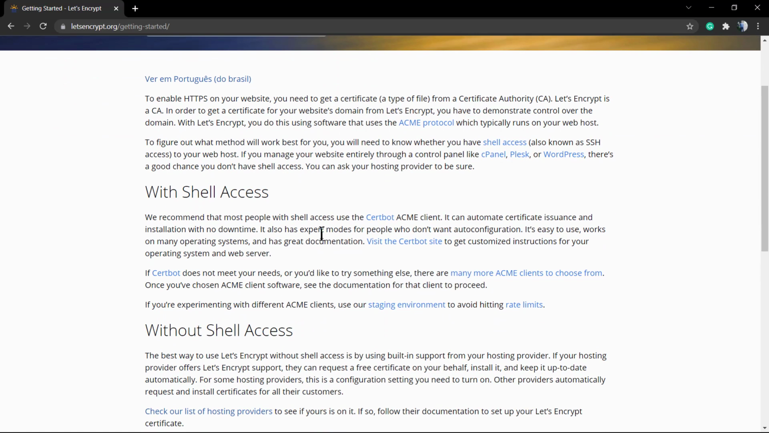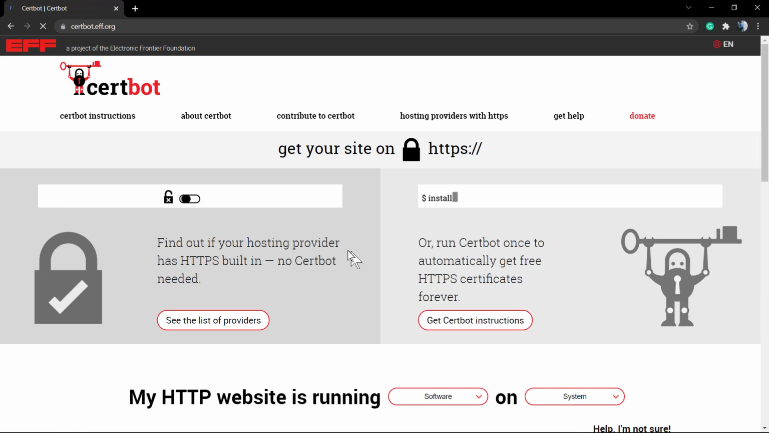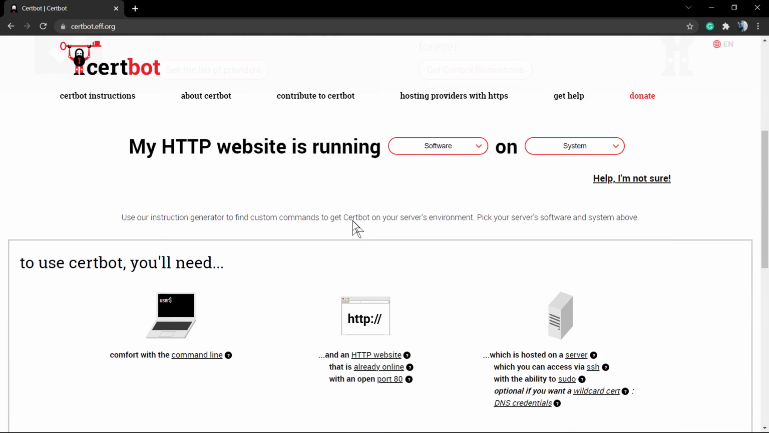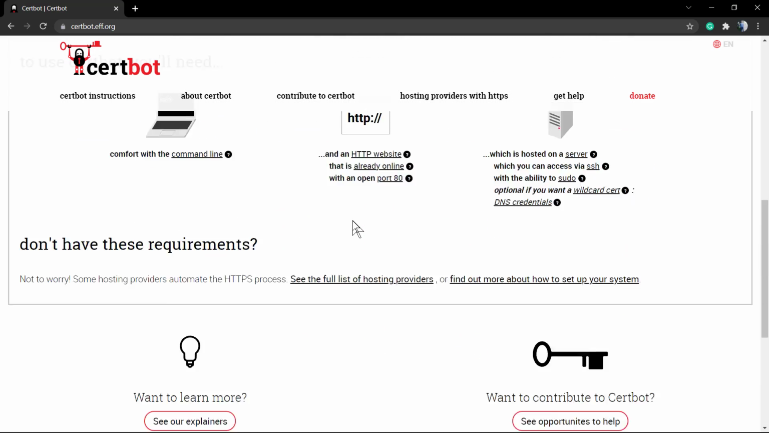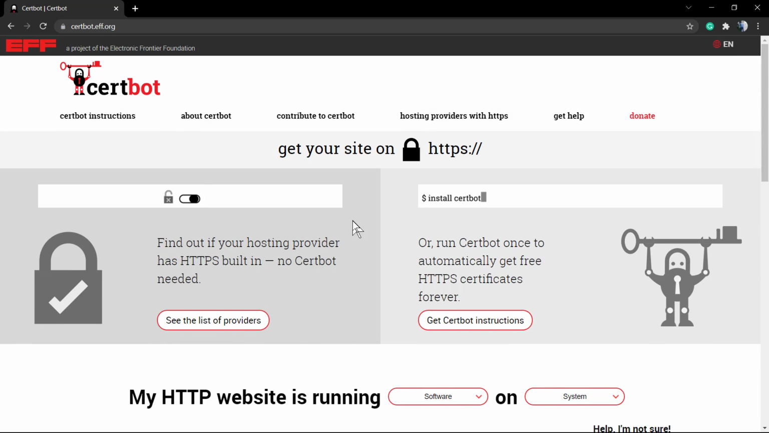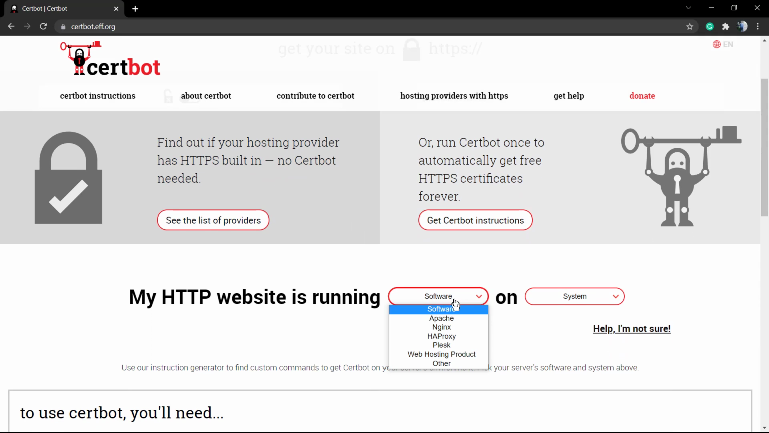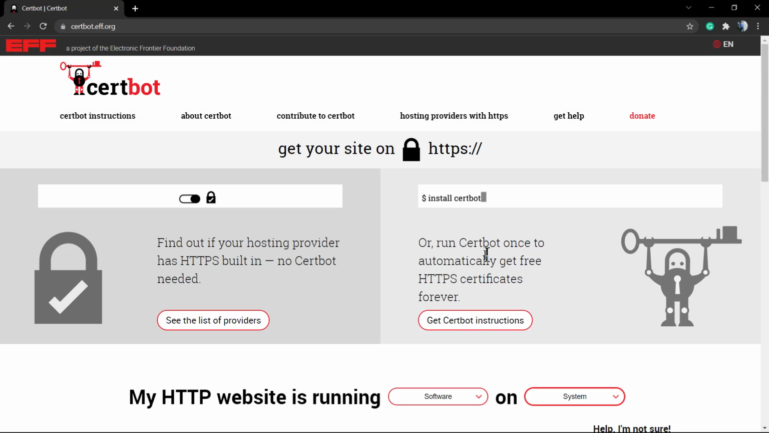And with shell access, we can go to the Certbot website and get customized instructions to install the SSL certificate on your servers. But this is an advanced option to get your SSL. You're gonna get the key, you're gonna get a lot of information that you're gonna need to deploy into the service. You need to complete the system info and go to the next steps.